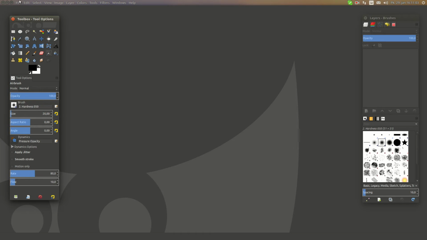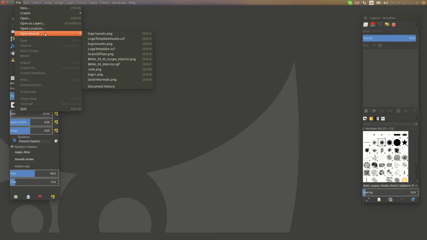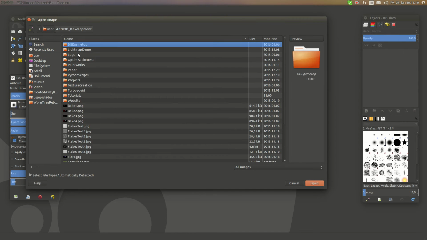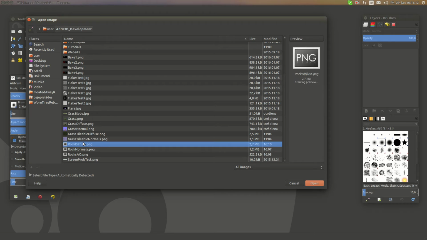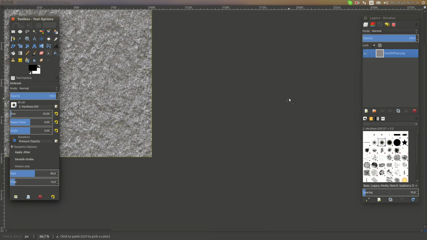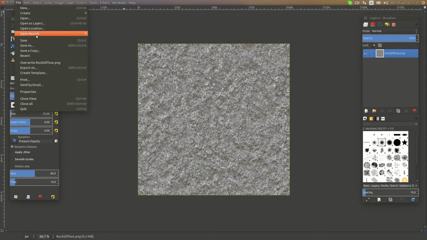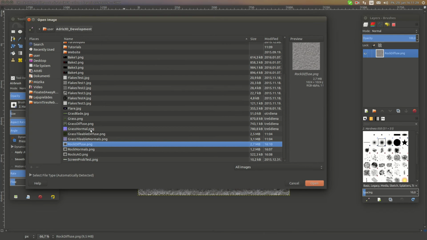And close browser. Open. And I'm gonna go to my directory, and here's my rock diffuse. Fortunately, it's 1024 times 1024. If you don't have that size, make sure that you scale it to be this size. And now I'm gonna file, open as layers.